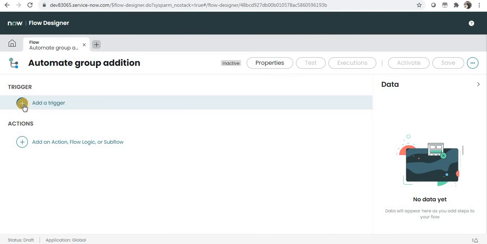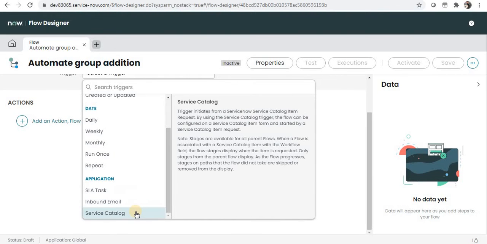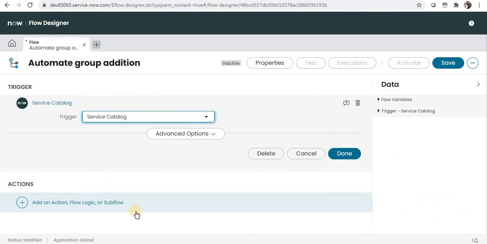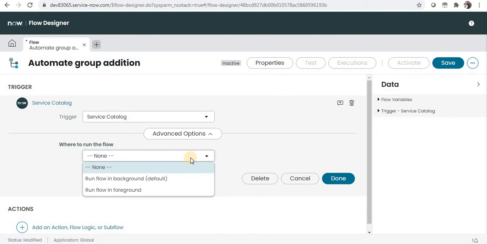Now we have to give a trigger, when it should actually be fired. I'll click on the plus sign and come to the bottom, and you see Service Catalog. So when a catalog item is created, this flow should automatically fire. You can have some advanced conditions as well, and run this workflow in background or foreground. We'll select the default one.